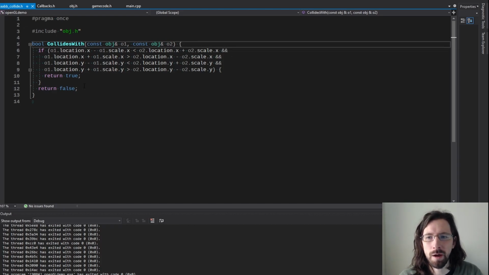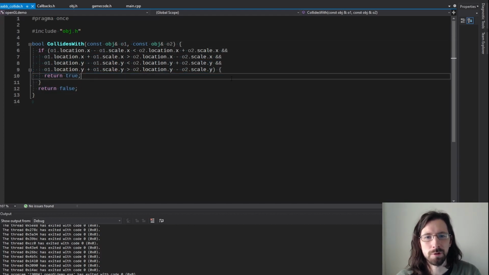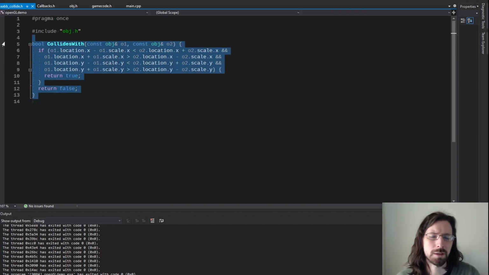So we can check this collides with anytime we want. Just pass it two objects. It will return true if they collide, false if they don't. Pretty straightforward, but very common code. You could expand this to 3D by adding another dimension, and it'll work just as well. Now keep in mind that this doesn't take into account rotation. So if you're rotating your squares, you're going to have to do something different, and it might be better to use something like sphere colliders in that case, which are pretty straightforward too, but we're not going to talk about them in this episode.